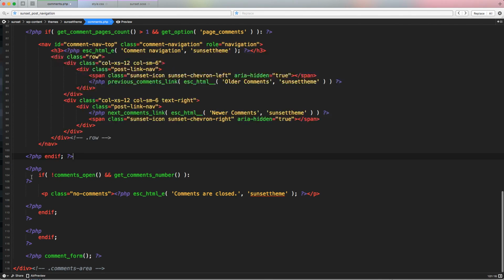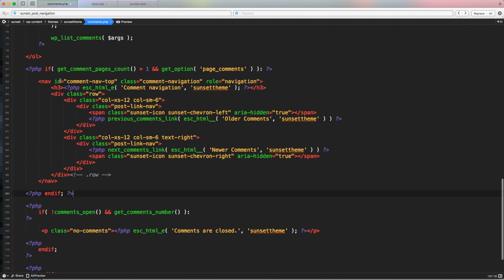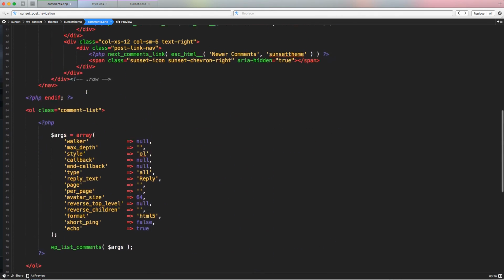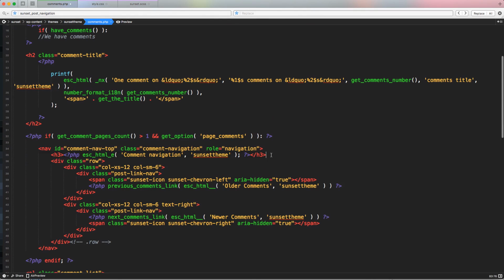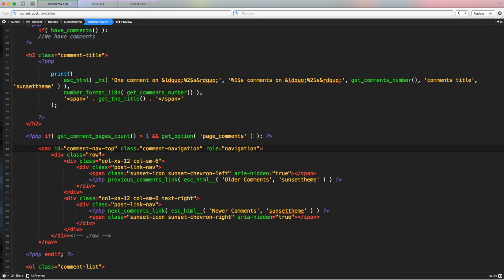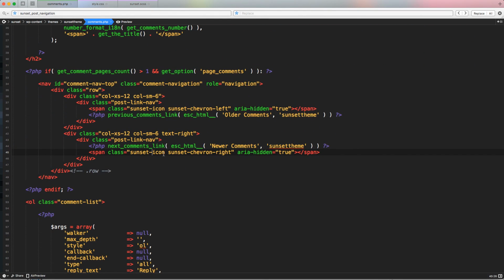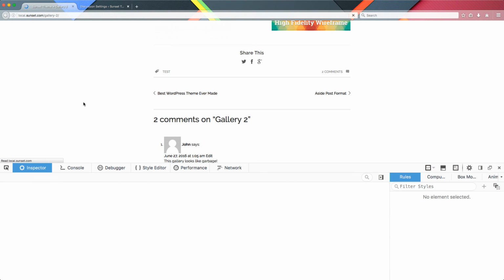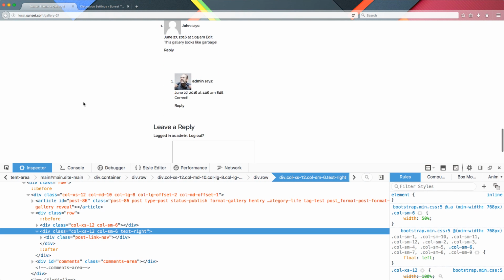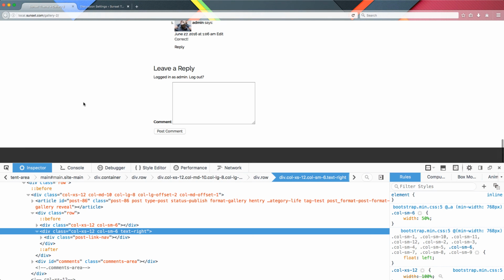So let's copy paste the entire thing, but just change the ID to comment-nav-bottom. Everything else uses classes and a pretty standard HTML structure, so let's leave it like this. And here I actually don't want the titles because I don't want to specify the H3 comment navigation, so let's just leave it like that. Let's save it. Let's go back to our front end. Let's refresh and see if we broke something. Perfect. We don't have any error. We don't have anything wrong.